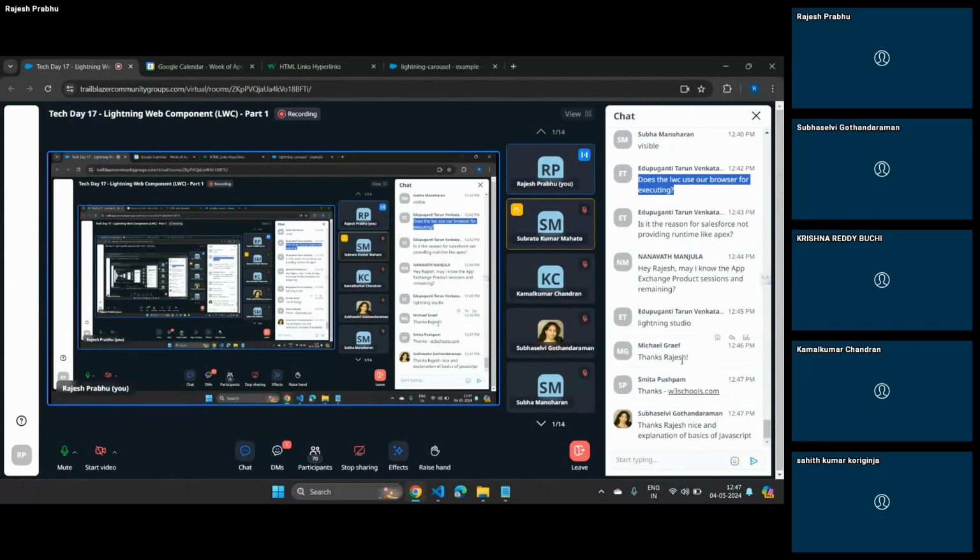Yeah, good. May I know the AppExchange product sessions and remaining? I don't know, but you can check in the inventory, as in the list of sessions planned, the upcoming sessions planned. Specifically for AppExchange products. Studio, yeah, Lightning Studio, yes.